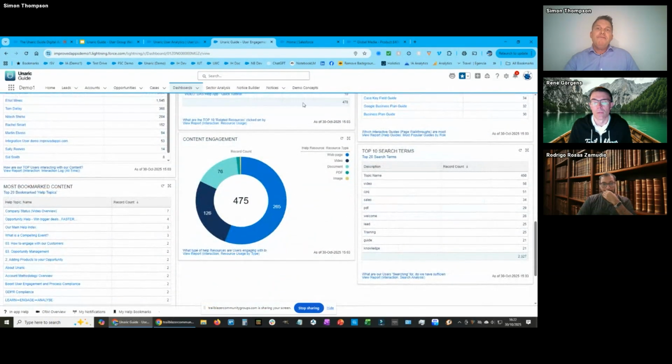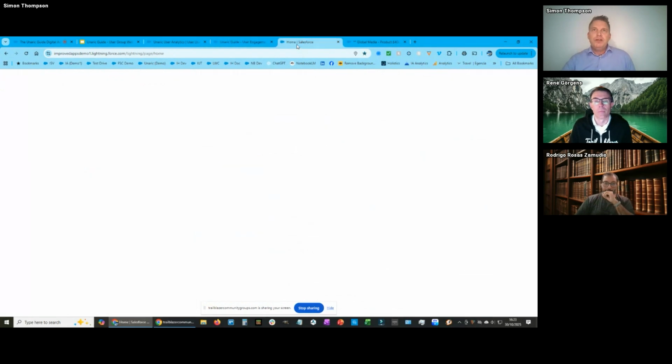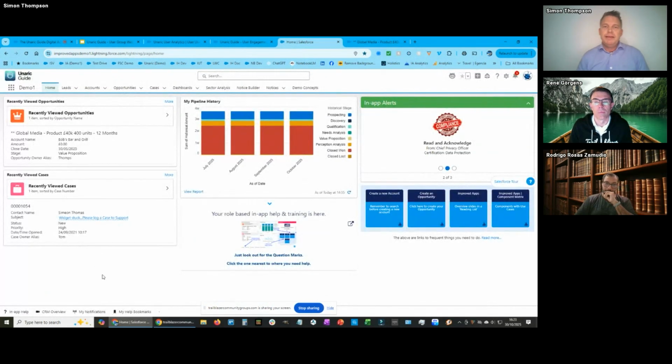Okay, so let's have a look then at what the user experience is like and how we get this data. I'll just switch over here to the demo tab, and we're just on a home page. We've got normal tabs across the top with accounts, opportunities, cases, etc. On the home page, there are a few things that would be different from your environment. We can see in-app alerts on the top right here. I've got 3 alerts going across my banner.